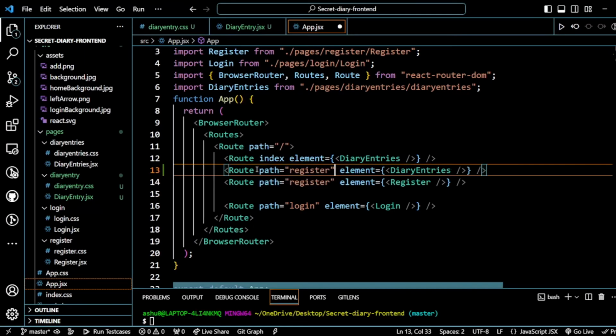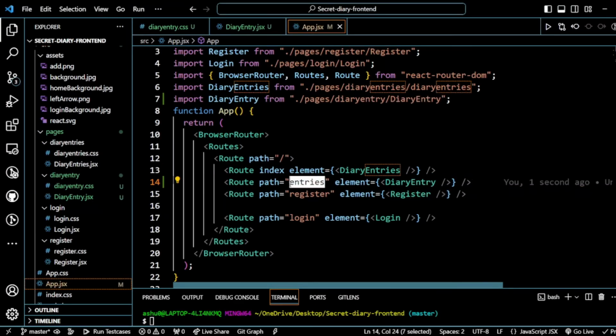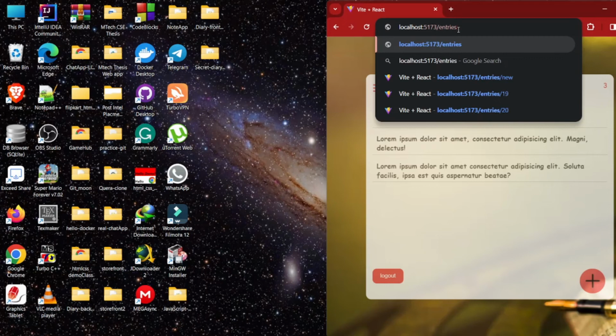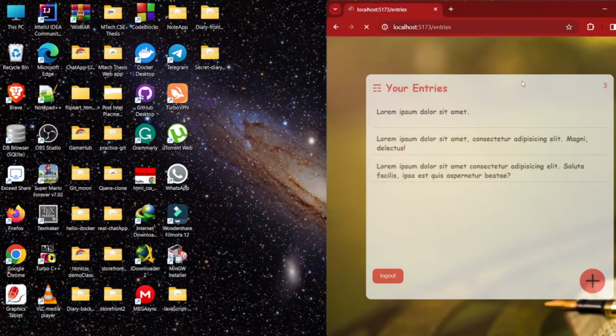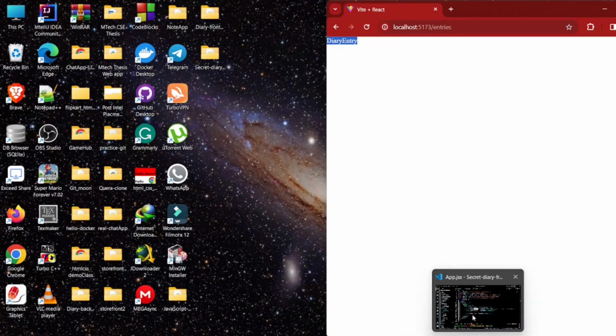So don't tell me I'm copying the code first, because I've already done it. Okay, so it will be entries. So it will be diary entry. Now import it. Okay, so we go to entries here. Let's see whether it's working or not first. Not Control S. Okay, nice. So let's now modify this and make our changes here.